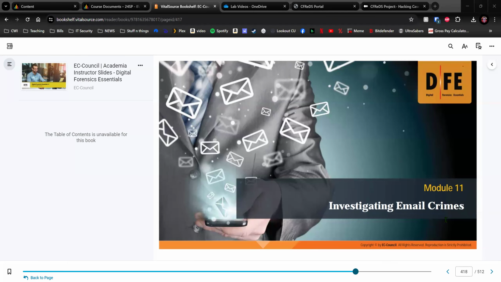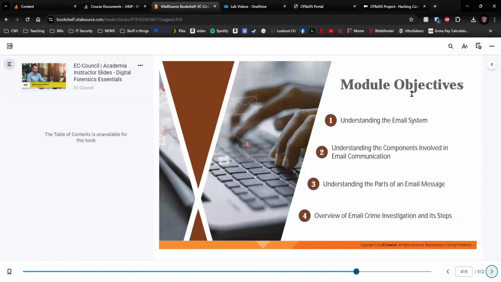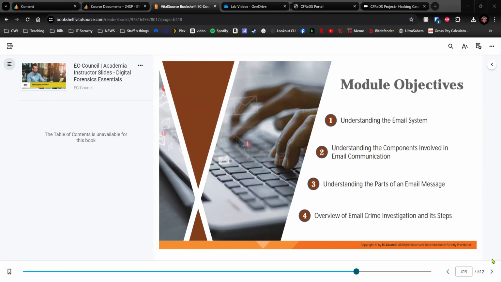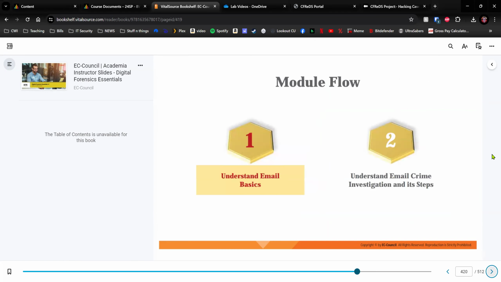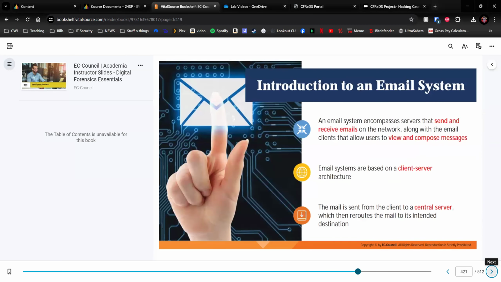So we are doing module 11, which is investigation of email crimes. We're going to talk about email systems, understanding the components involved in email communication, understanding the parts of an email message, and then an overview of email crime investigation and its steps. So it's just a two-step, which is not really surprising: understanding email basics and then email crime investigations and its steps.